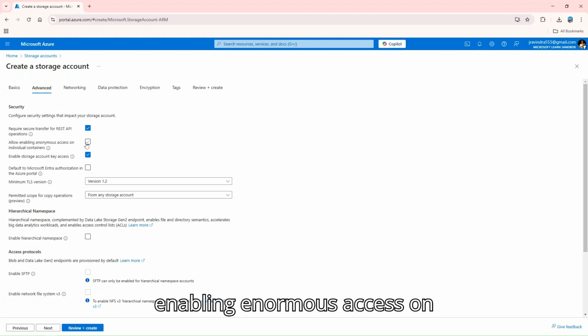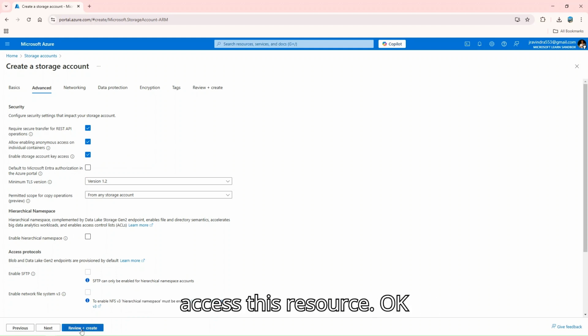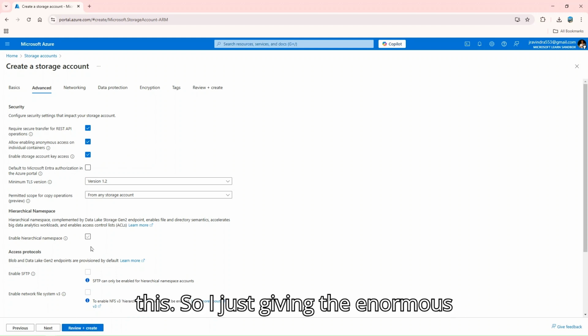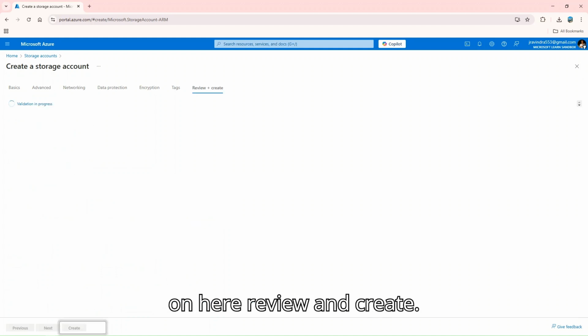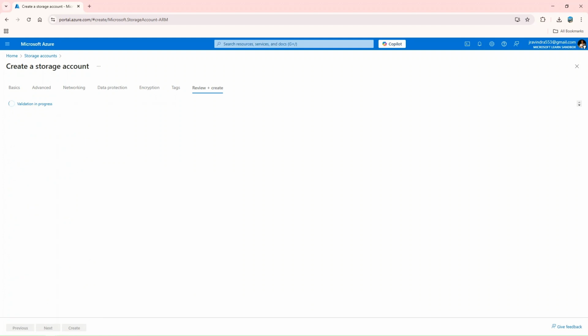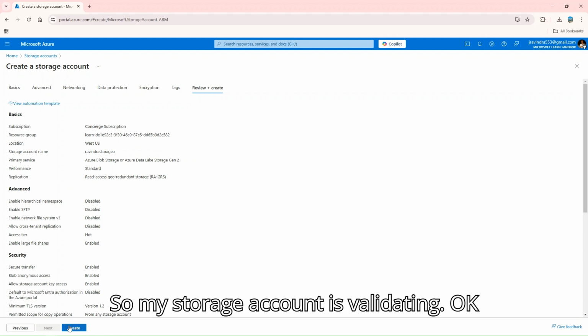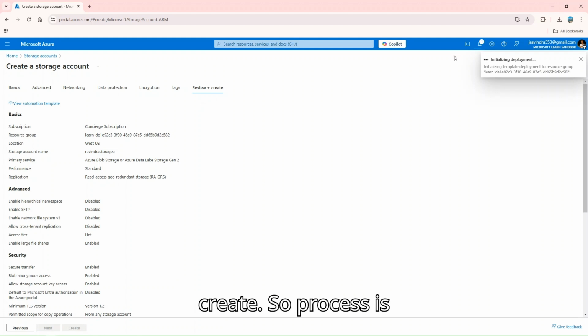Allow enabling anonymous access on individual containers, so anyone can access this resource. For learning purposes we are creating this, so I am just giving anonymous access here. I simply click on review and create. My storage account is validating, then I need to click here on create.